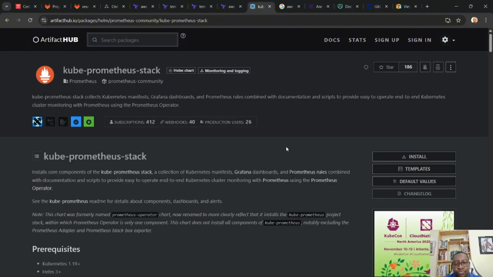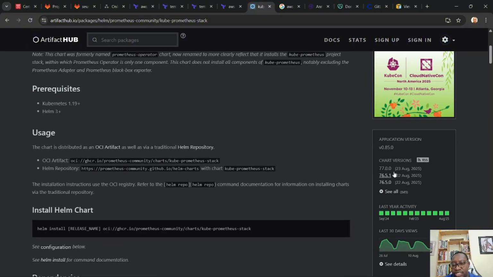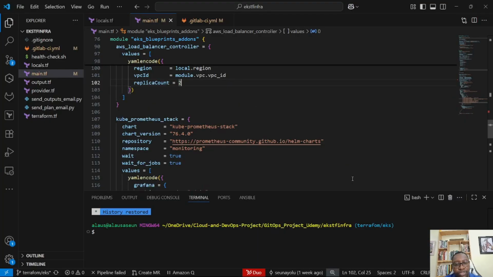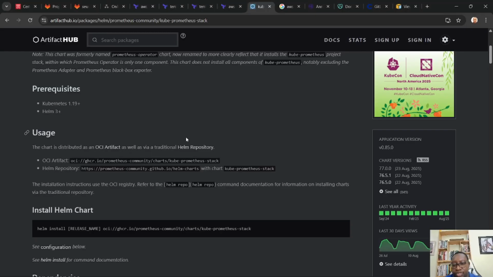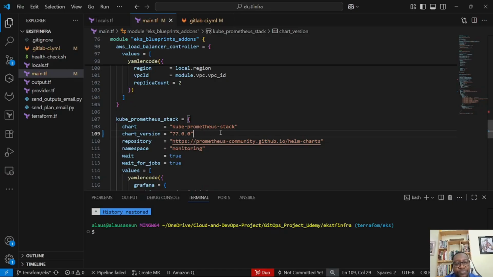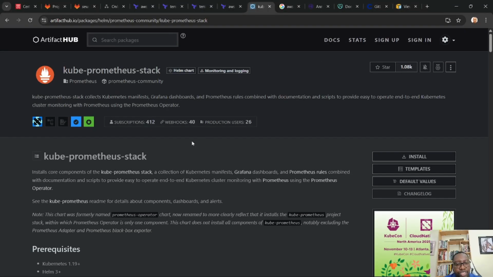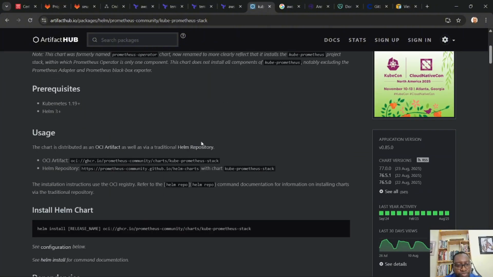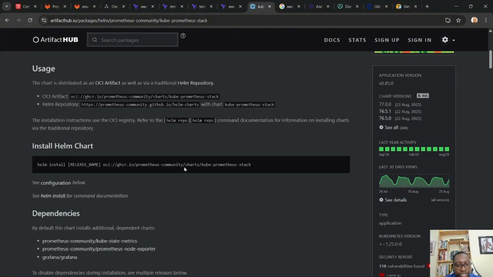So there you go. The latest version here is 77.0.0. Let's give that a go. I like to try new things. So this is the repository URL, which we can actually get from here as well. You can see the URL right here.